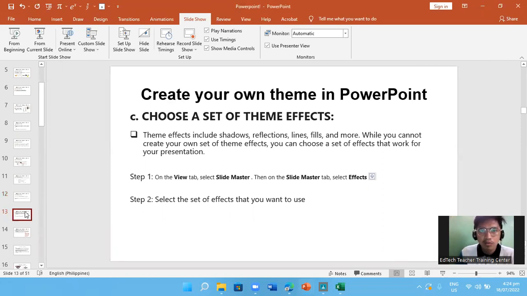Then choose a set of the theme effects. Theme effects include shadow, reflection, lines, fills, and more. Well, you cannot create your own set of theme effects, you can choose a set of effects that work for your presentation. So, hindi ka makagawa ng sarili mo. Pero, at least, bago mo yung mga sets ng effects.